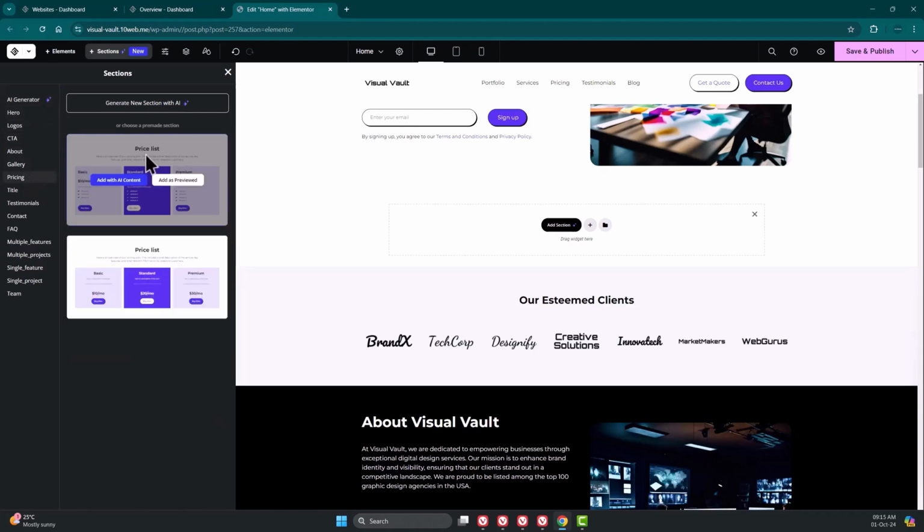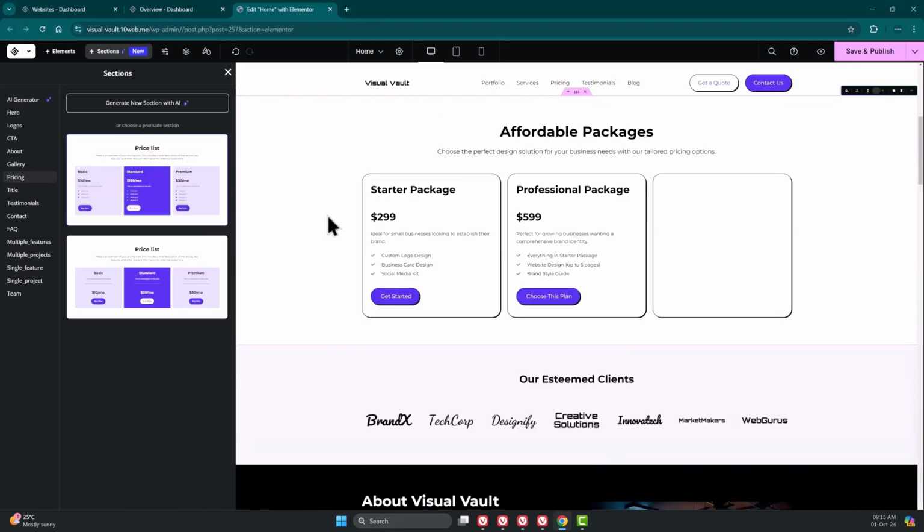Let's try to add a pricing table. You can add it as previewed, but the better option is to add it with AI content. This will use your website information to build the pricing page. And as you can see, we have the 3 tiers with their pricing and features included.